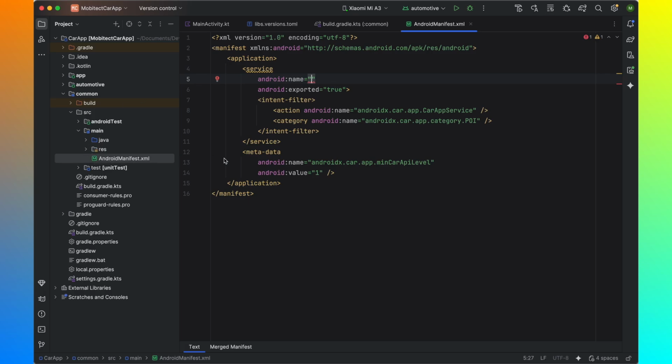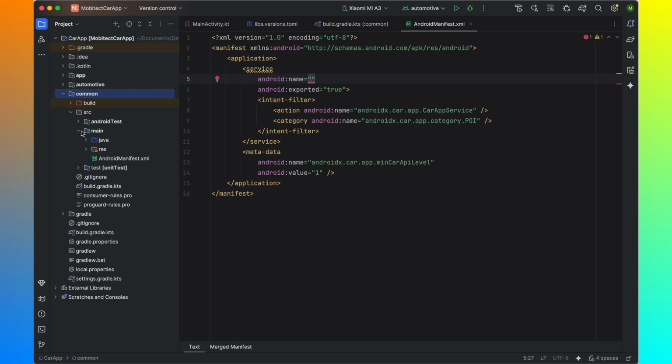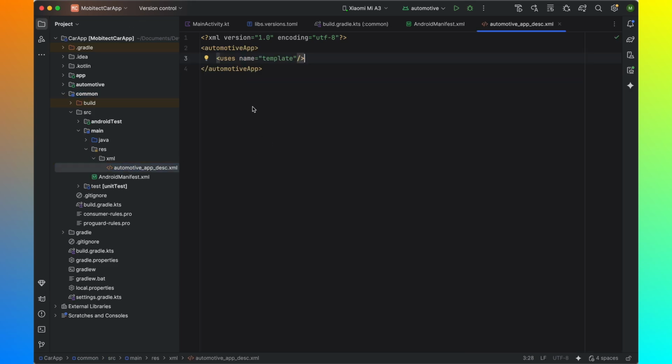This is done. Then let's go here in the app section. Also, you need to create one more XML file in XML, and you name it automotive app description. The name can be anything, but I am just following what Android says. And add this tag, automotive app, and if you see, it uses template. So this indicates that this app is a template based app.